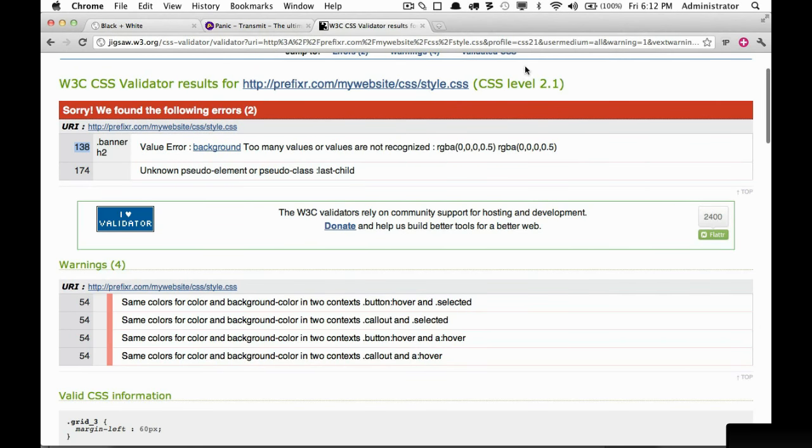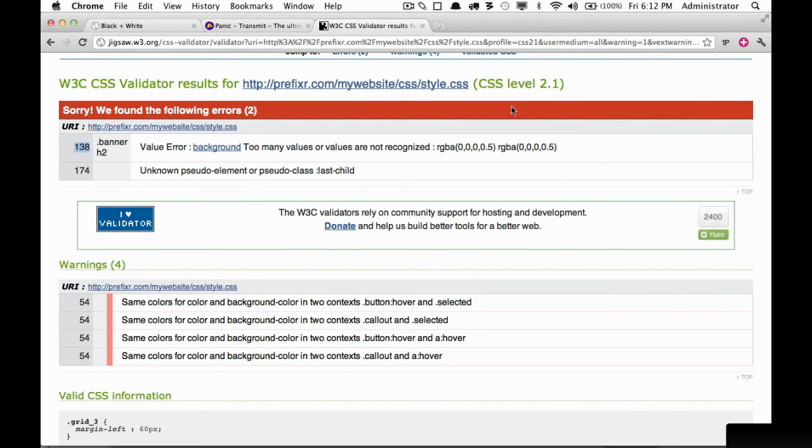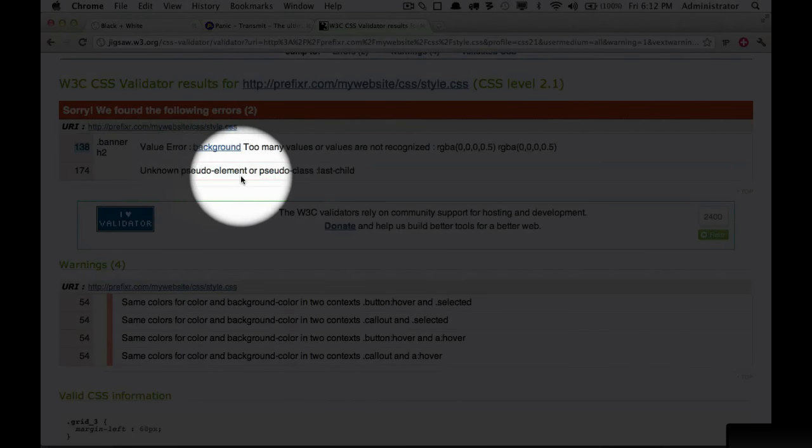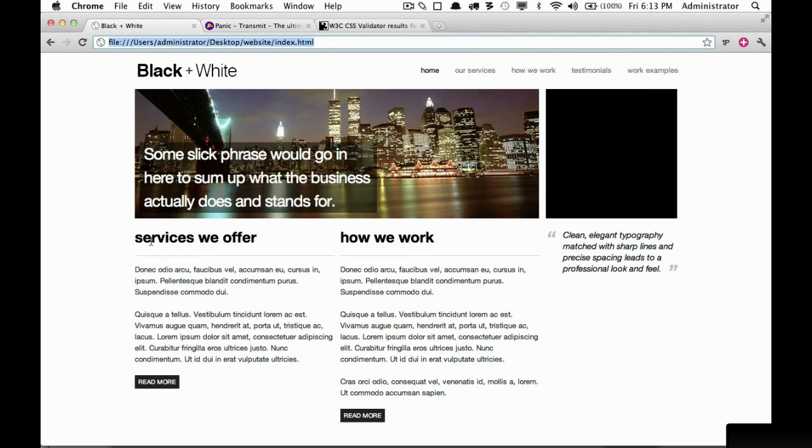And it's because we're testing with CSS level 2 instead of level 3. And the same thing right here, unknown pseudo element or pseudo class last child. We know we can do that. The validator just does not understand it. So don't simply change your code for the sake of passing it. We're using this as a test. And our tests show that we've done everything right. So we are finished with our first simple website.